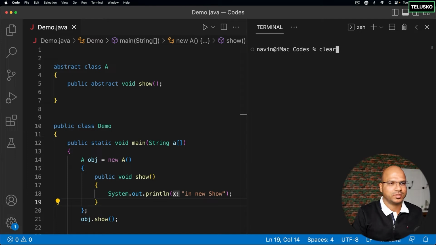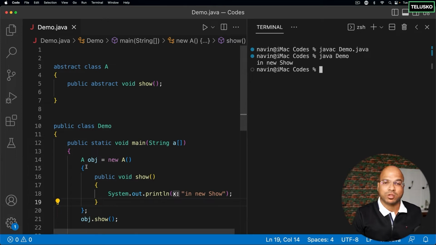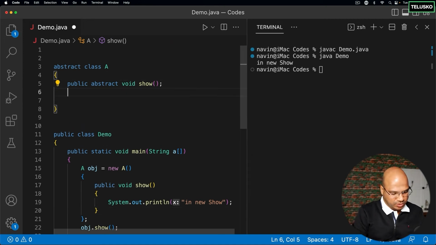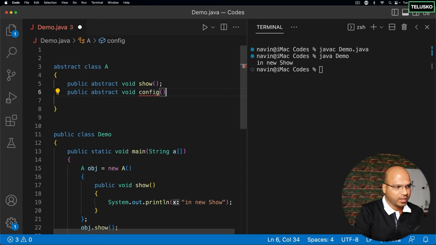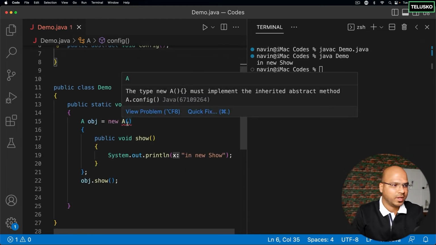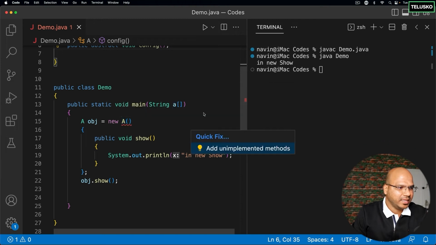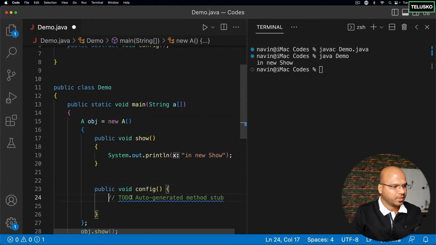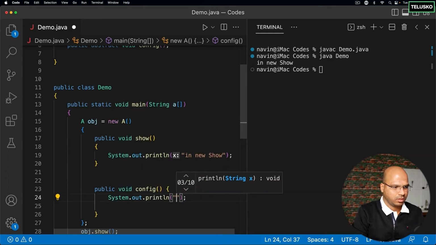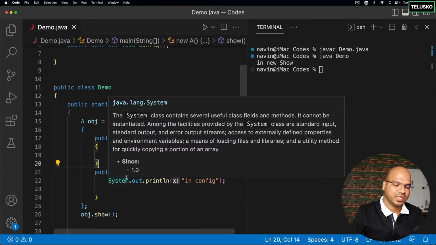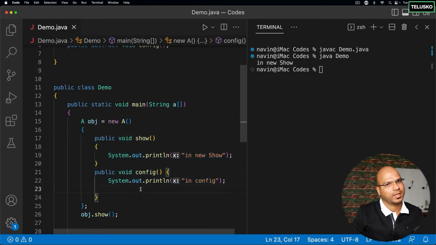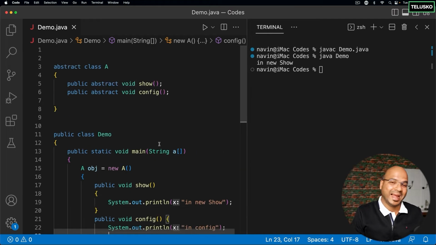So let me just try it out, compile this code and run. You can see it works. So we can use anonymous inner class for the abstract class as well. In fact, if you have multiple methods, you can still do it. Let's say we have one more abstract method here, which is public void config. We can create a method for config as well. And since we are using an IDE, it gives you the method. So you can simply use this and you can print in config. So it's not just for one method. If you have multiple methods, you can provide the implementation in the anonymous inner class. So that's it about abstract class and anonymous inner class.